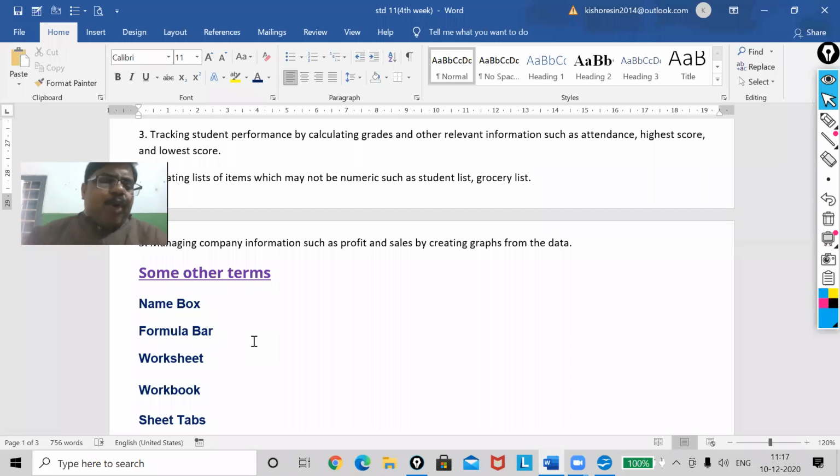The name box normally, my dear, displays the address of the active cell on the worksheet. Just next to that, you will have the formula bar. It shows the contents of the current cell and allows the user to create and view formulas, functions, text or numbers. I'm going to show you, my dear.